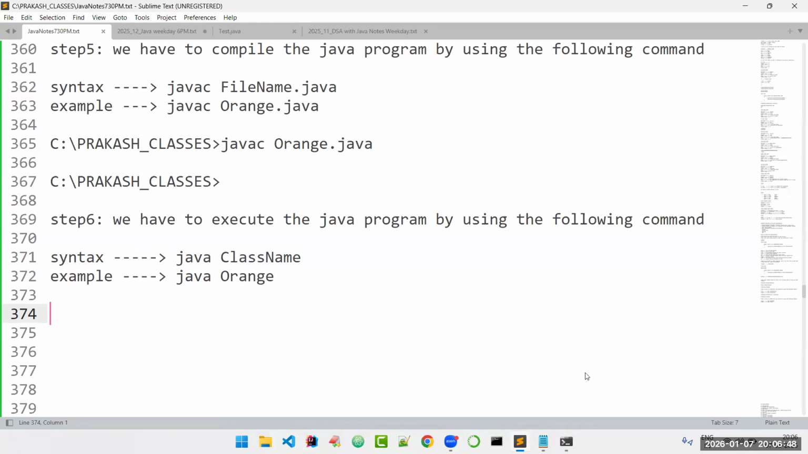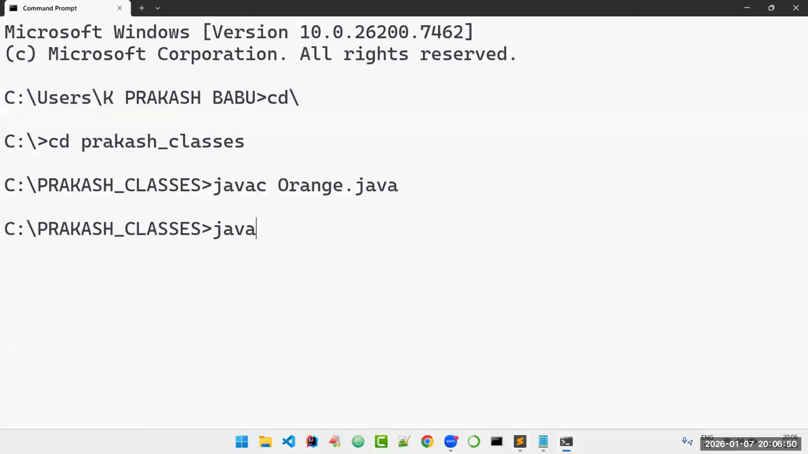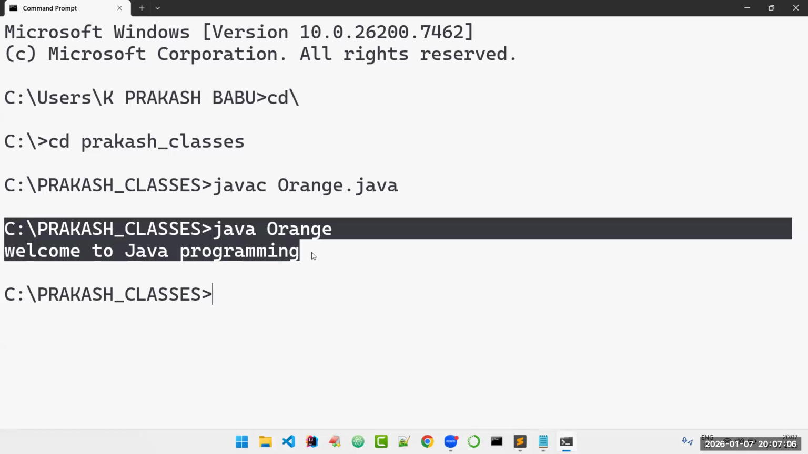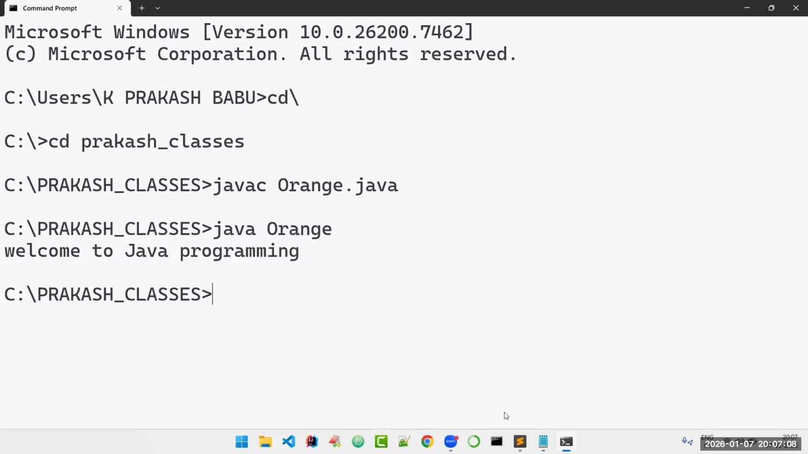Sir, let us type this command. Java space Orange. Don't take .java or something like that. Now just press enter. Whatever program you have written, perfectly it is coming. Now I will do one more small modification, friends.